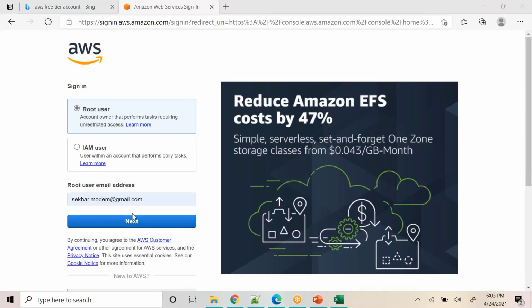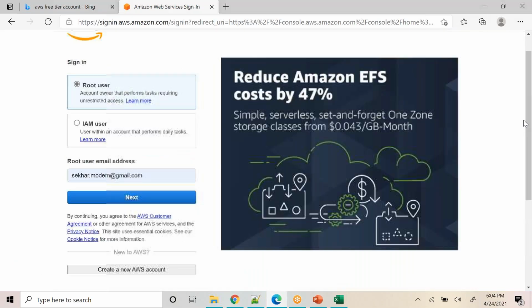Sorry guys, it took a while. I created an account right now. I'm just logging into the account. Guys, can you hear me? Yeah, Shekhar, we are able to hear. Yeah, I'm just trying to log into the AWS console right now. Let's see.